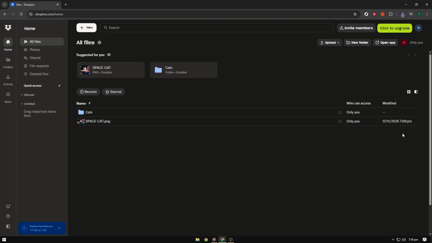And that's it. You've successfully downloaded a file or folder from Dropbox. It's a fairly straightforward process once you get the hang of it. Being able to efficiently manage your downloads ensures that you have all the necessary files at your fingertips, especially when working remotely or across multiple devices.